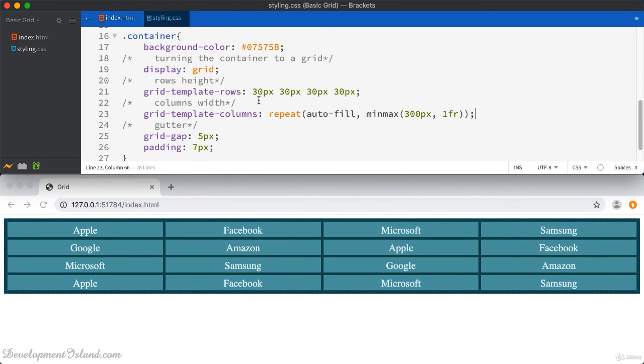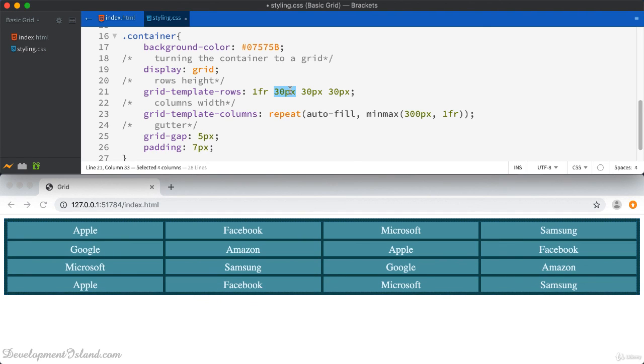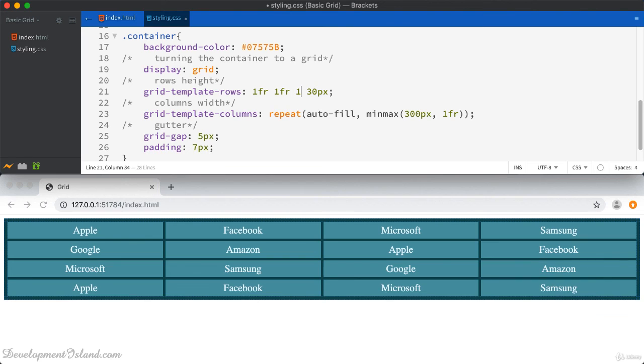Now let's go back to our rows and change their height to 1FR and see what happens. Well, since the height of the container is not specified in our styling, then this will have no effect on the height of these elements, because they will just take the minimum height they need to contain their content.